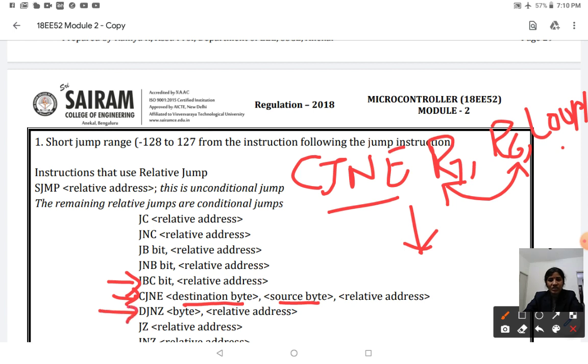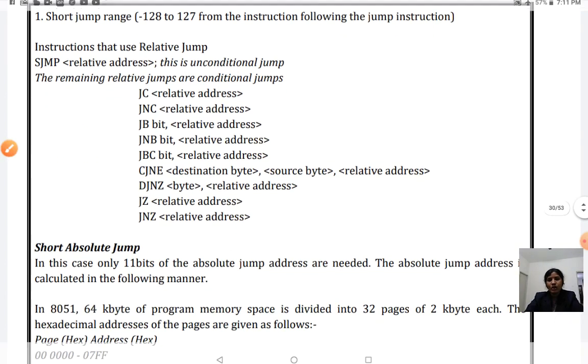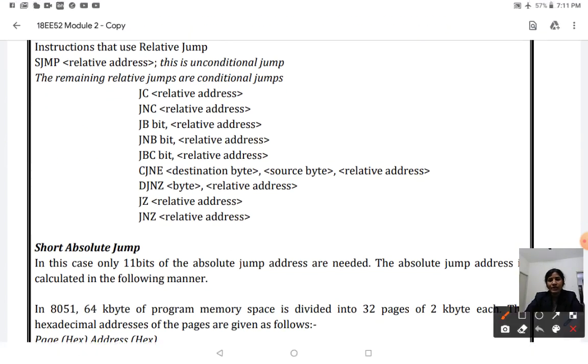DJNZ means decrement jump on non-zero. This type of instruction is used when you are moving a block of data from one memory to another memory. So on that comparison, I need to check whether all the data in the primary memory has been moved on to the secondary one. Under those conditions, we will be using this type of instruction. JZ is a jump on 0. This type of instruction is also used when you are moving a block of data. So all these are some of your short jump instructions.